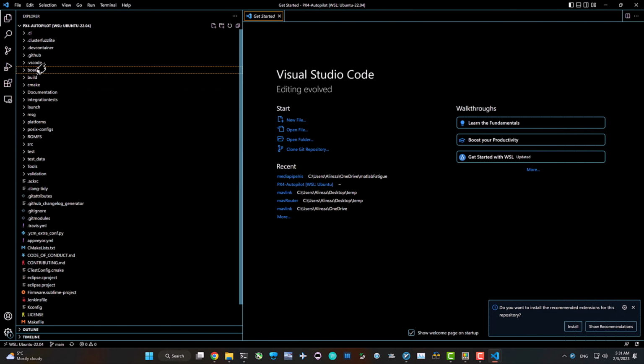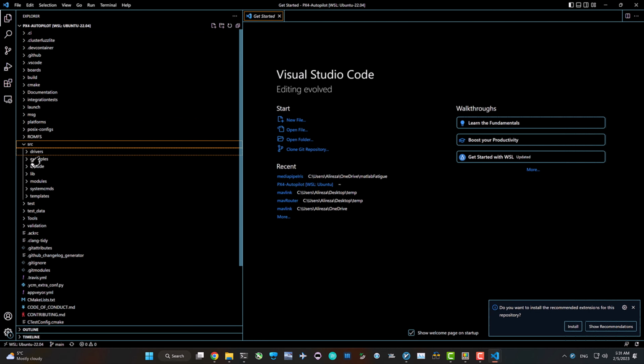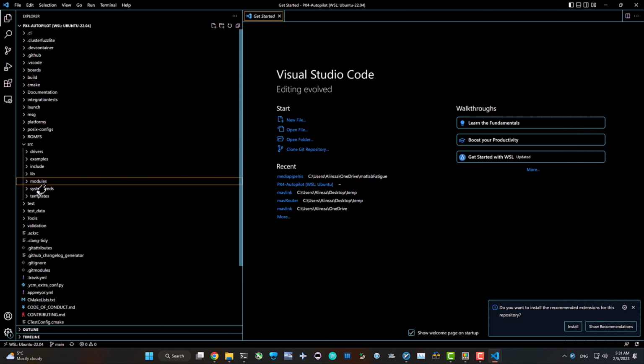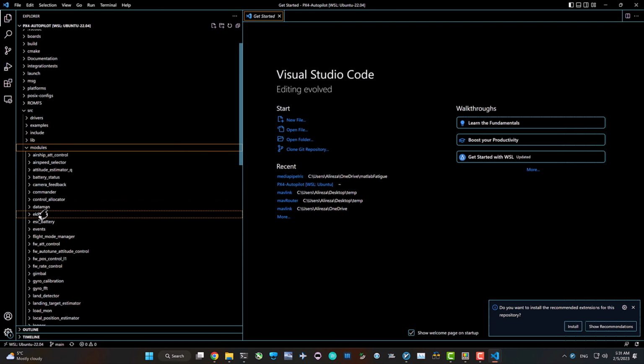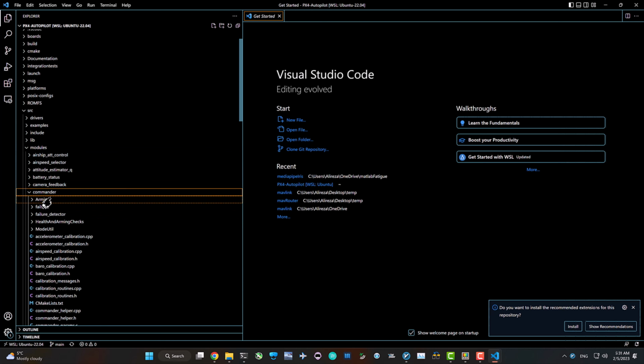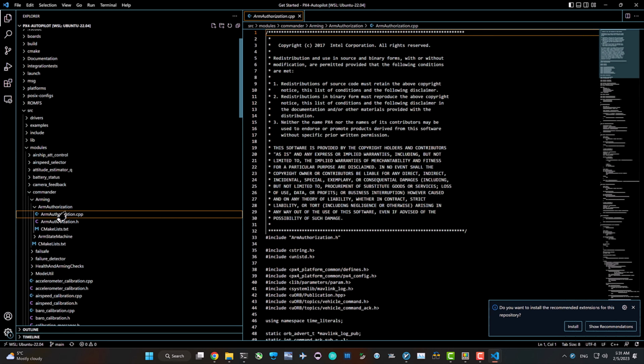When you change a specific file here, the file will be changed inside your Linux, but you are editing it inside your Windows. You can go ahead and open your source. For example, you have created a new module, or you want to change an already made module. For example, the commander. Let's go to arming, arm authorization. All the CPP files are available here.